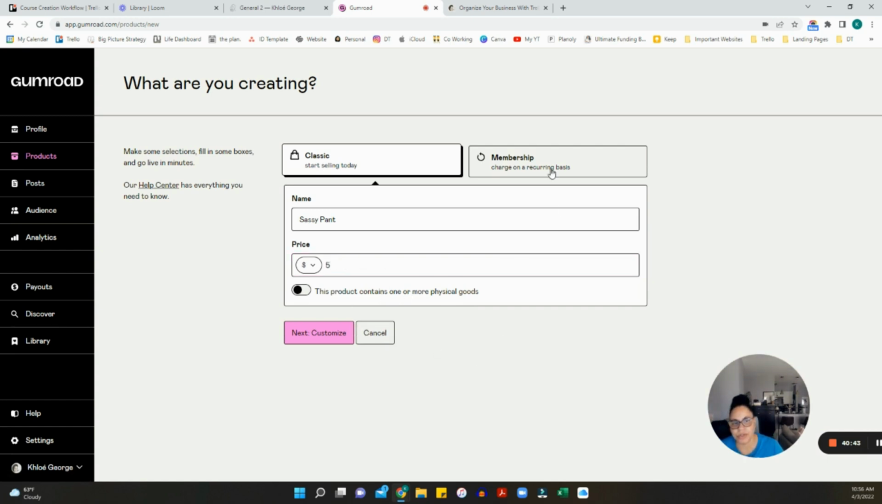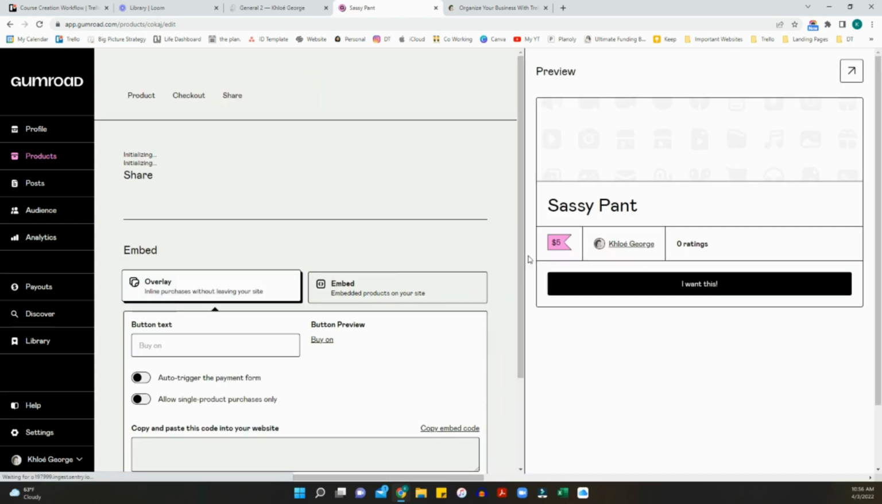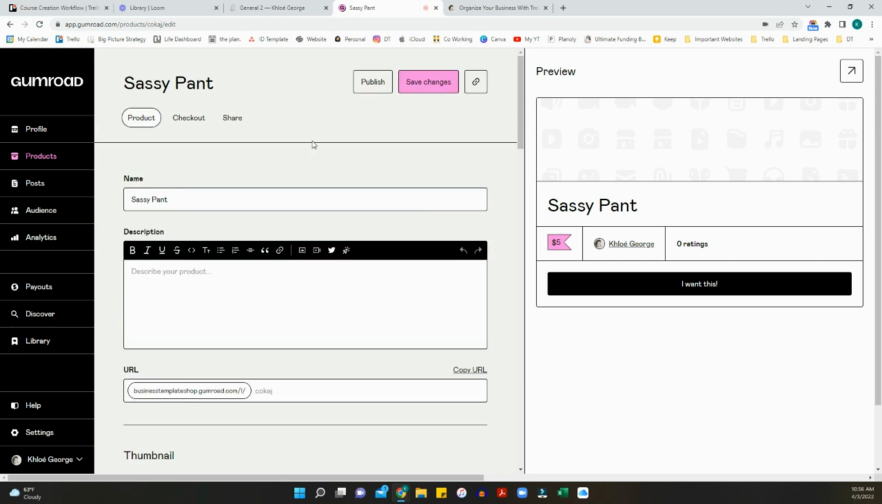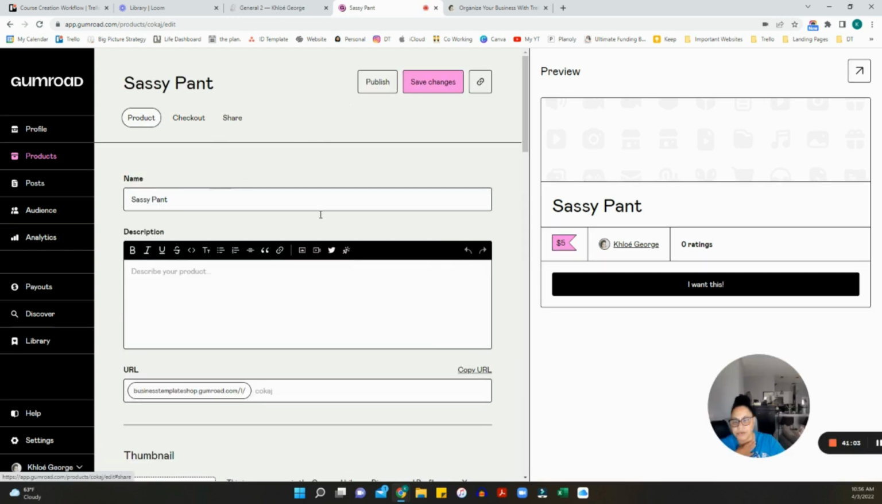Oh, here's another thing that you can do with Gumroad. You can make it a membership, so you can actually host a membership here, and they're going to be charged on a recurring basis as well. So next we want to go ahead and customize, and we're going to add a picture. Make sure that you have your image saved on your desktop so you're able to add it here.